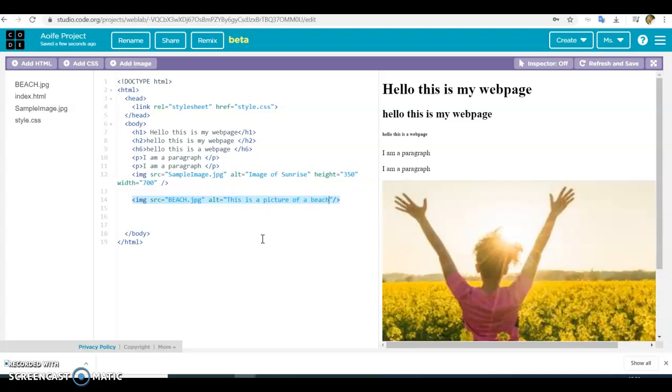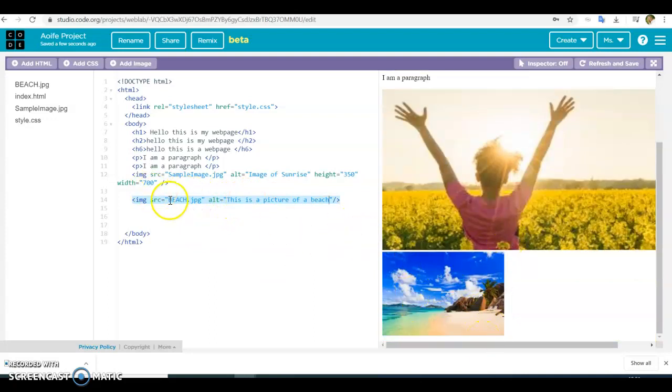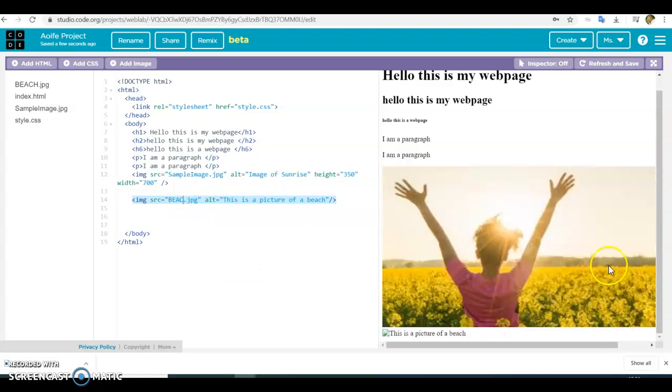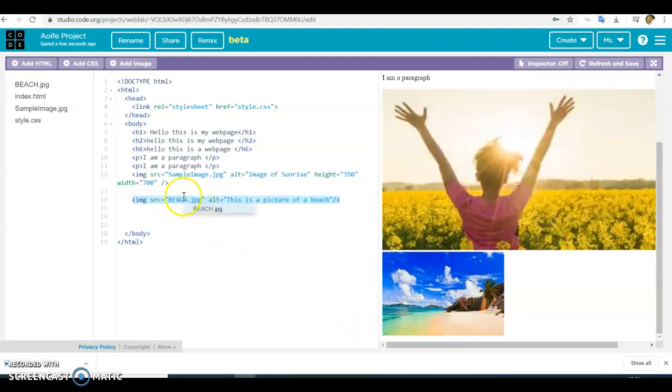It's up to you. You're the creator, you're the coder. Just make it simple, make it something that the end user will understand. I'm just simply putting in this is a picture of a beach. So if it doesn't work, so for example, if I just make it not work for a moment, it tells me here on my web page, this is a picture of a beach. What should be here is a picture of a beach at least. So I'll just fix it now, and we know our alternative information is working.